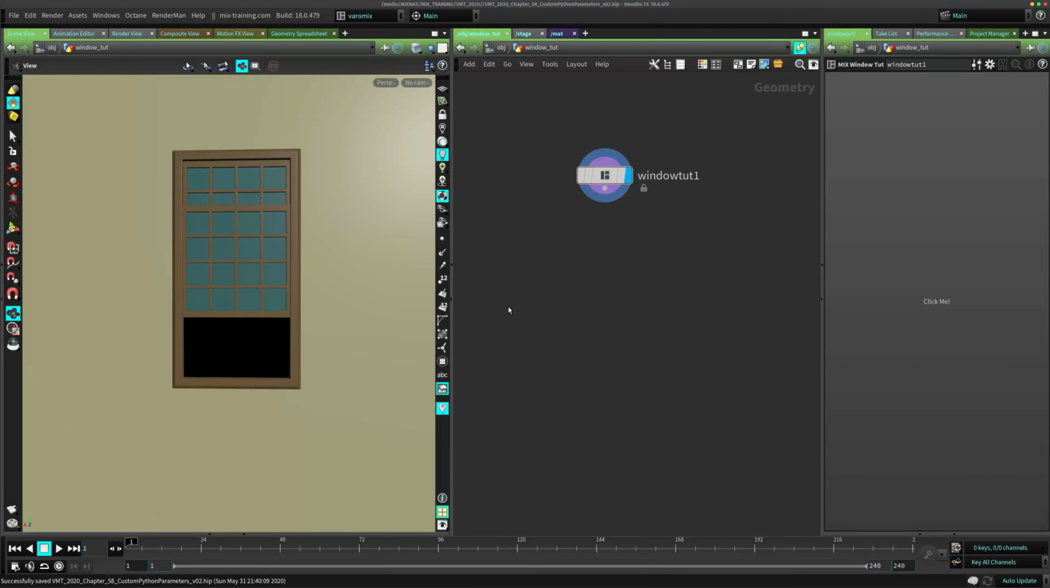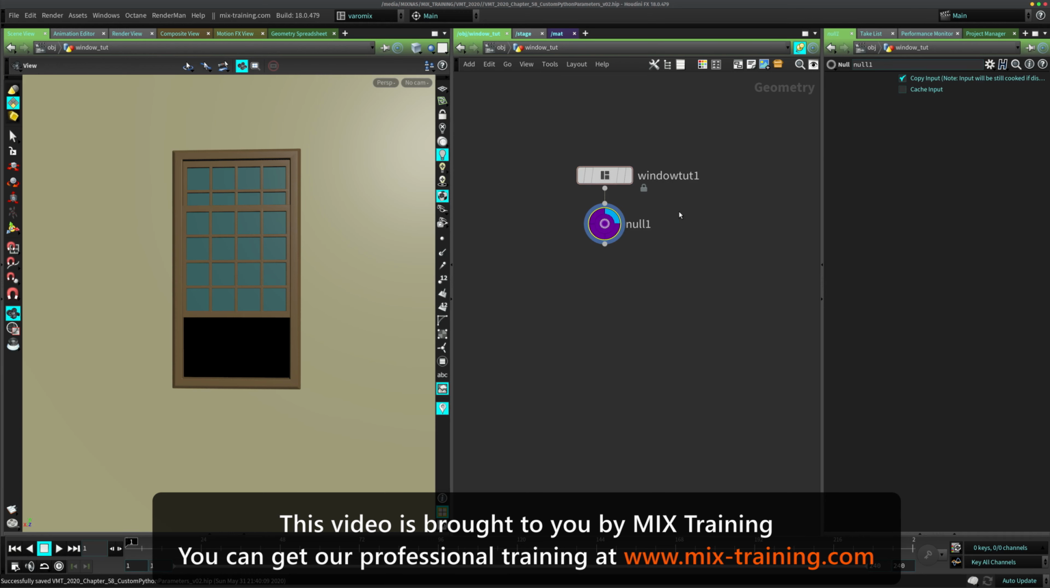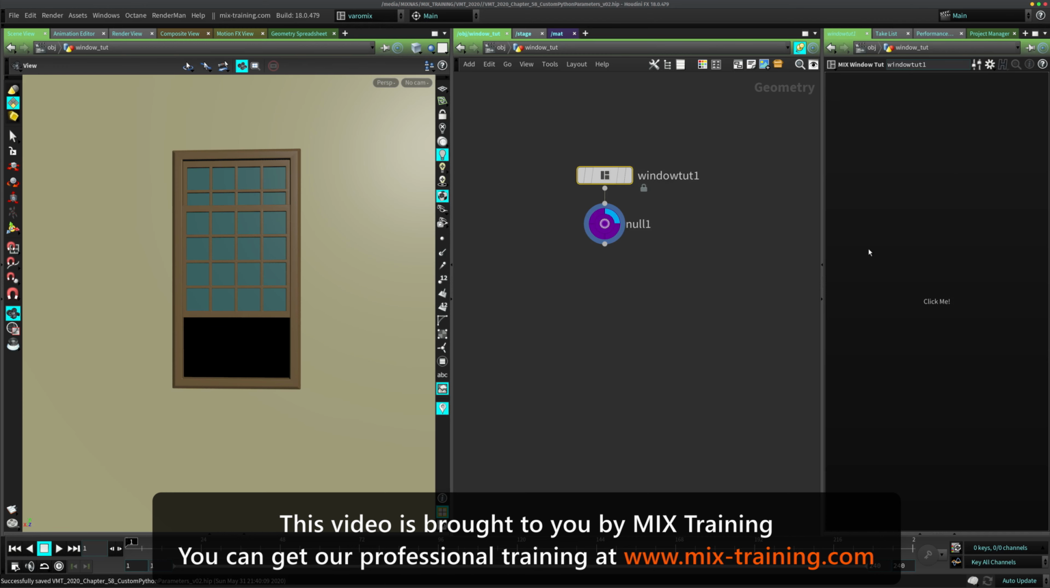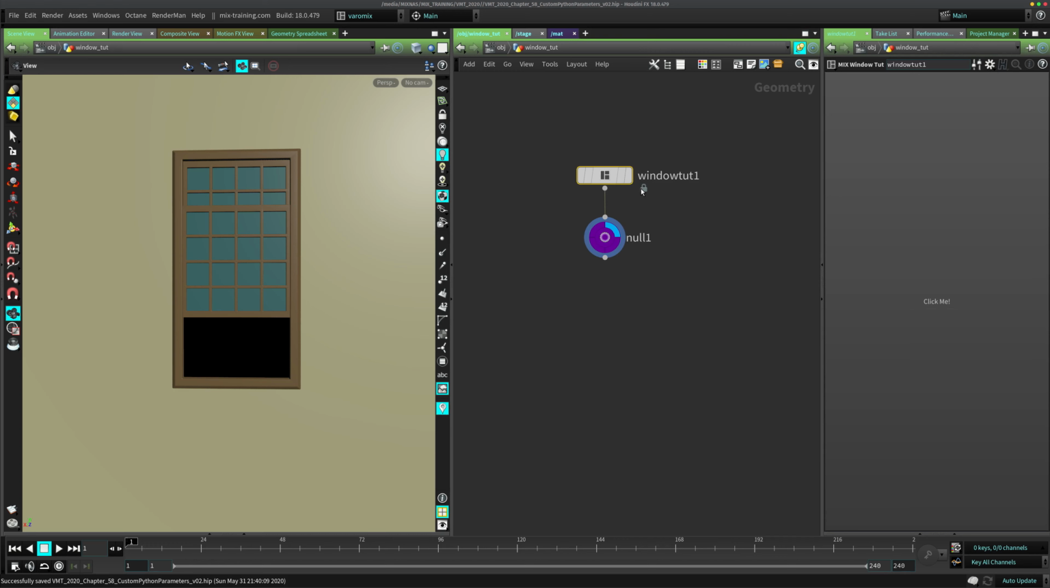Okay, welcome back. In the previous part, we left off here. We just had our new tool with these panels, this parameters interface that is made by Python, basically.